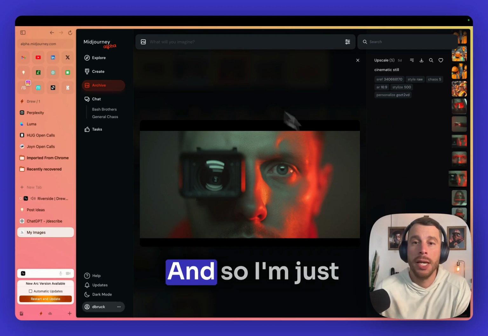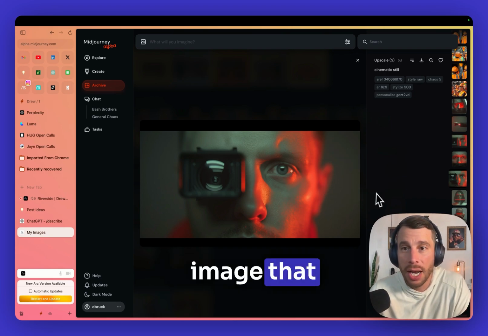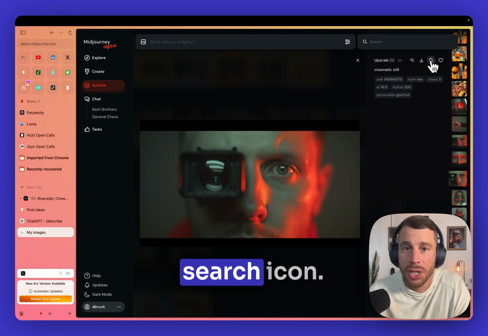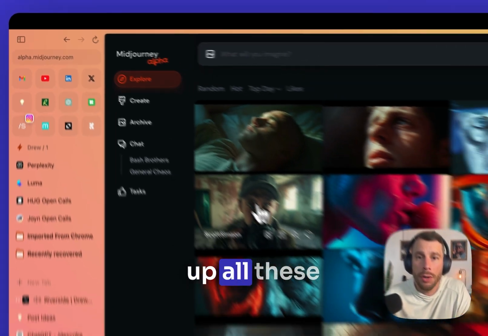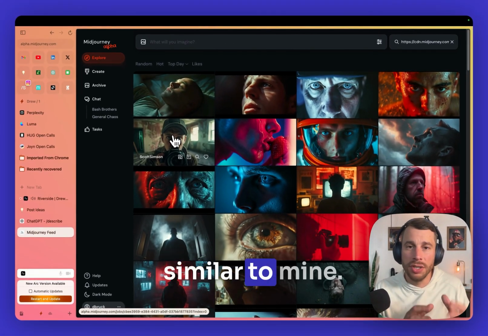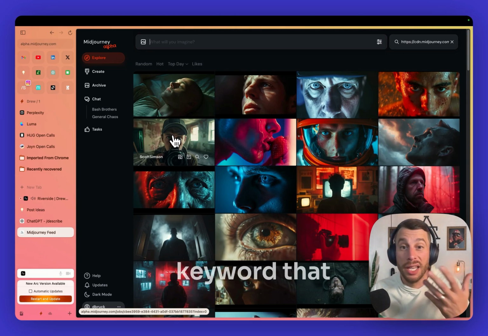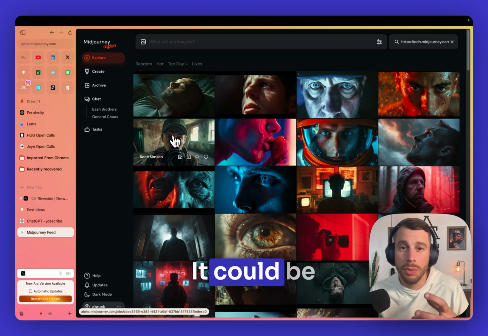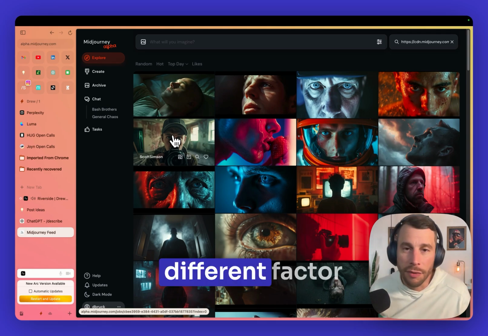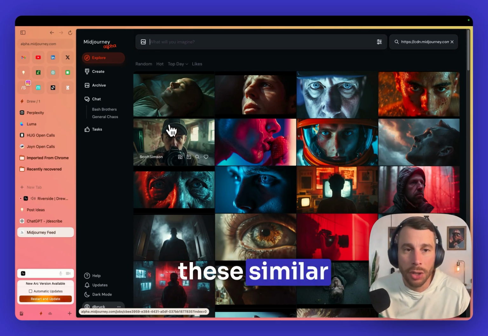Let's start with archive. And so I'm just looking at an image that I've upscaled. All I got to do is click this little search icon and boom, it's going to bring up all these other images that look similar to mine. It's got that essence, right? So it could be the subject. It could be a keyword that I've used in my prompt. It could be the lighting, the style, any different factor whatsoever, but it's got these similar images in mind.